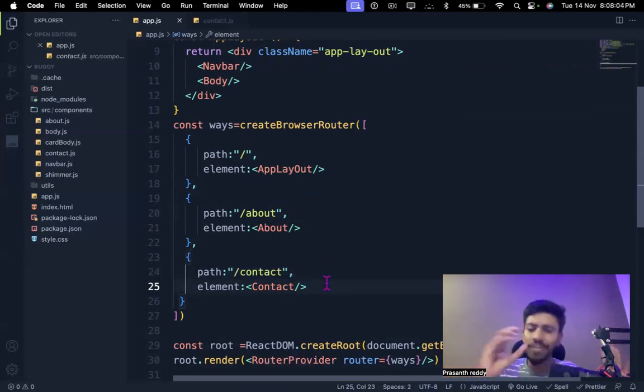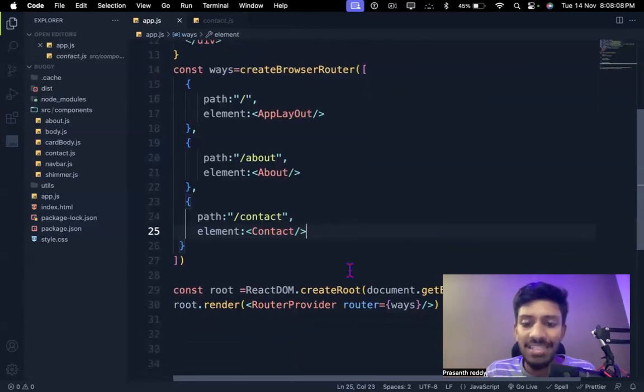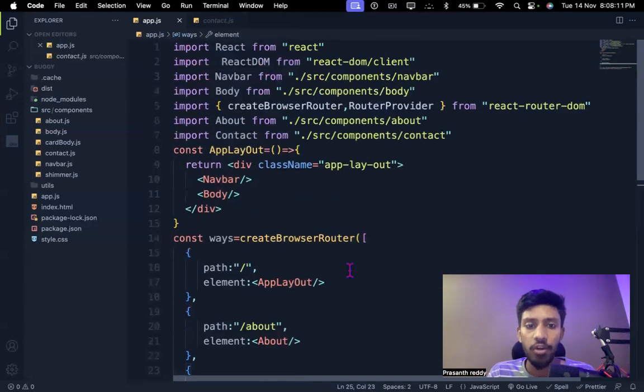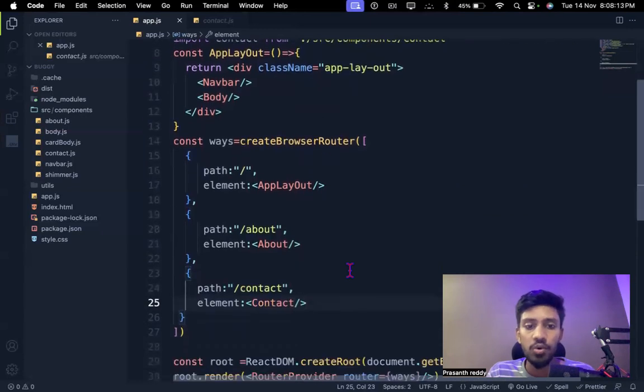It may be that Swiggy application, it may be any other React application, this may be the standard way, guys. Okay, now let's see, will this work or not? I hope I have created a very well structure. Let's go and check it out, guys.